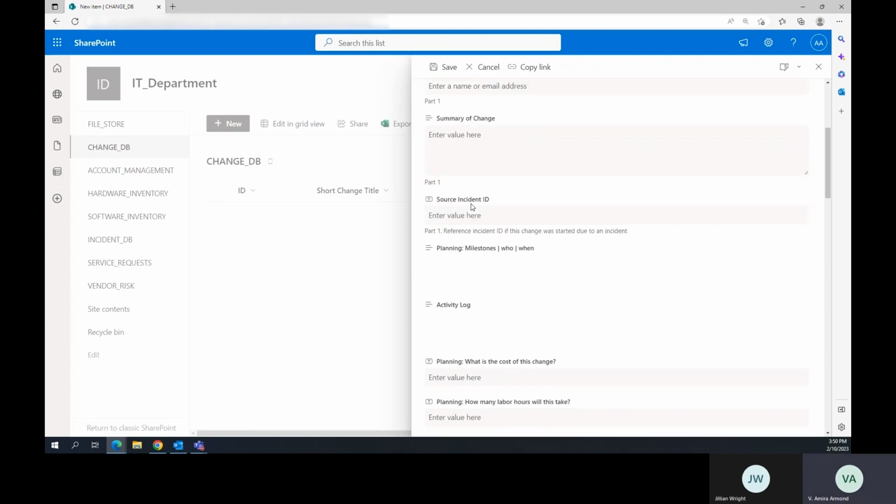The source incident ID, so this is most of the time not applicable, but if you have a system that broke, say one of your switches that's important to your system totally just died and you need to get a new switch in, that is considered a change. It's also considered an incident, a break fix incident. But because you're changing your environment by installing a new switch, it's also considered a change.